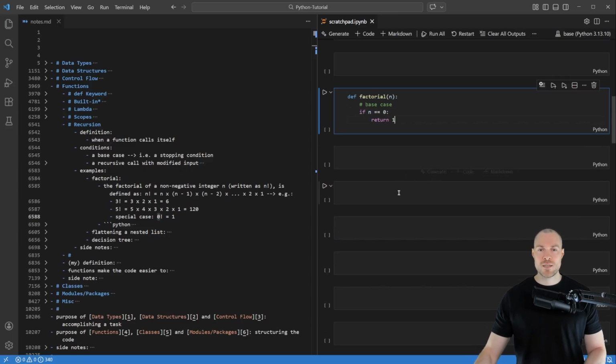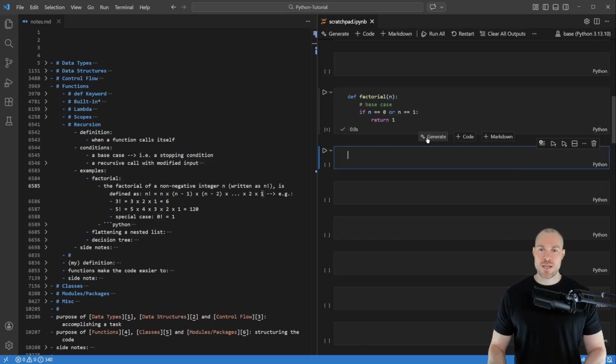However, that's not the only base case. Namely, we also return a 1 when our function gets a 1. So therefore here we're going to also say "or if n is equal to 1." Okay, so now let's simply check if that works.